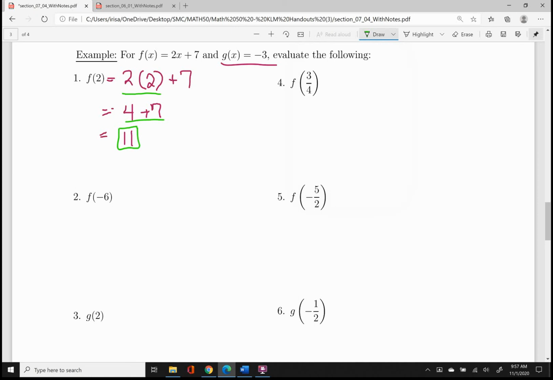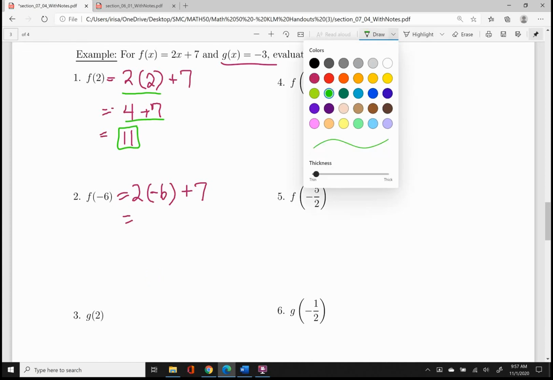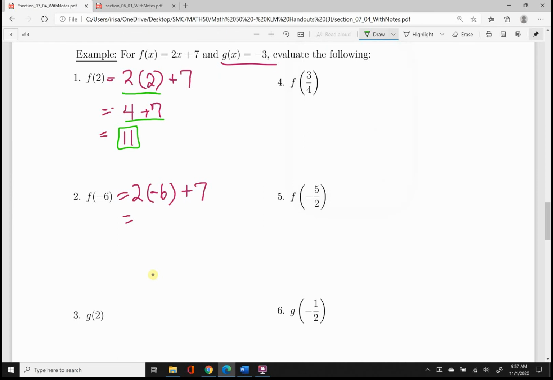Cool. Let's go to number 2. Let's use that same f function, but now the input is going to be a -6. Now how will that look? Well, I'll still start off the same way. The f function is 2 times the input plus 7, but what's the input now? It's -6. So just like we did in the other example, we're going to start by multiplying the 2 times the input, which will be the -6, and we will get -12 plus 7. -12 plus 7 is going to yield a -5, and that'll be it for that one.